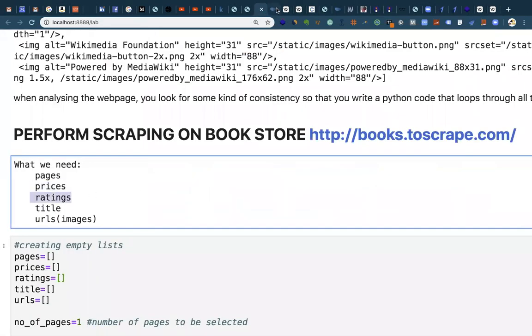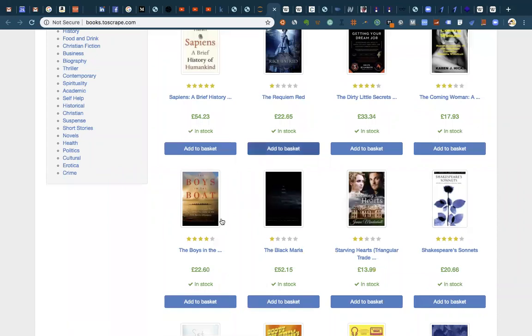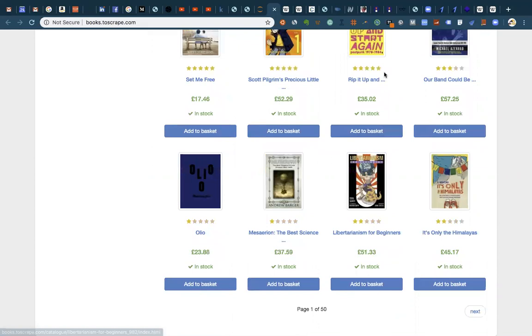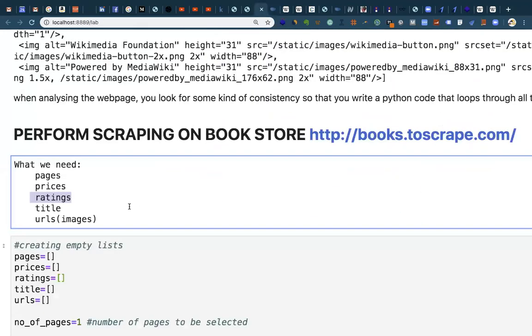As each item is having their own rating, right? Some are having 3, 1, 1, 3. Each of them has their own kind of ratings. Some are having 5 ratings. So we need the ratings in order to perform the analysis.